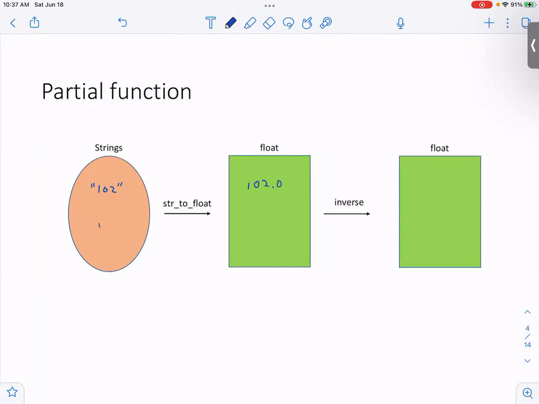But a string could be 1A23. So what is the value of 1A23? Of course, there is no such value. Then we will have an error. That should map to something else, maybe an exception or error. That is the meaning of partial function. Not all strings can be converted to float. That is something very easy to see.